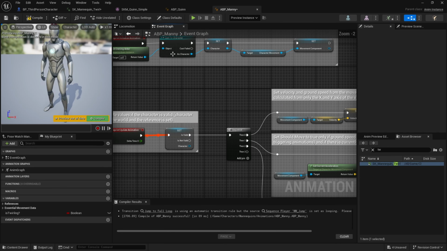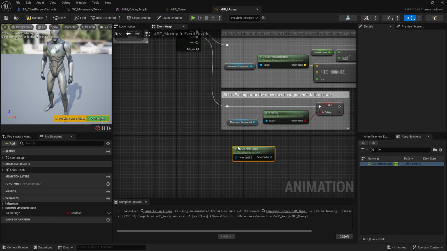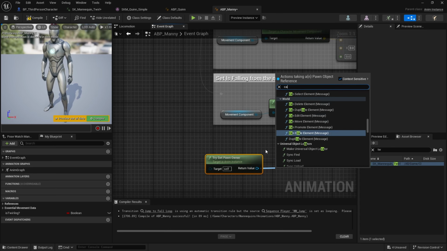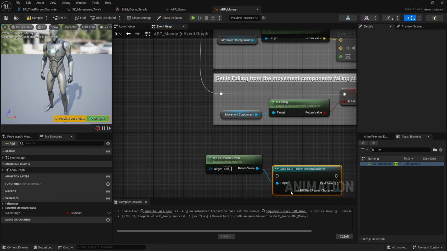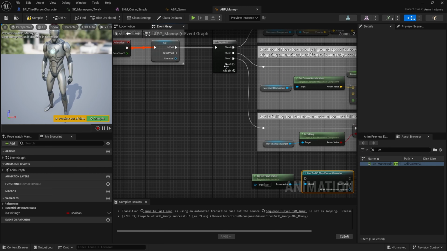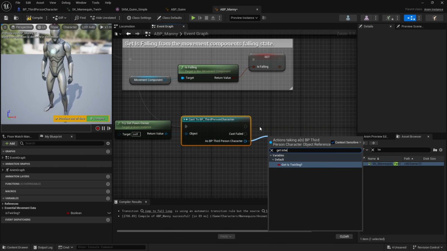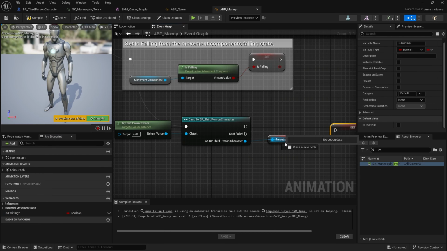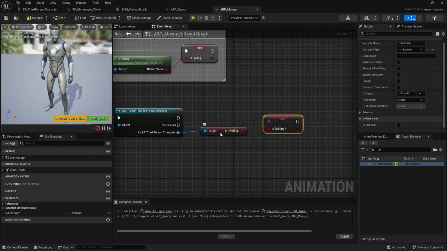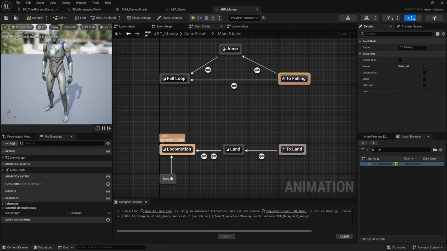I then went to Manny's animation blueprint, which is the parent of Mannequin's animation blueprint, and I added a reference to the third person character's actor and set the variable to a variable that will be updated inside the animation blueprint. So I just matched their names and set the isTwirling variable to an isTwirling variable inside the animation blueprint so that they're matching at any given moment.